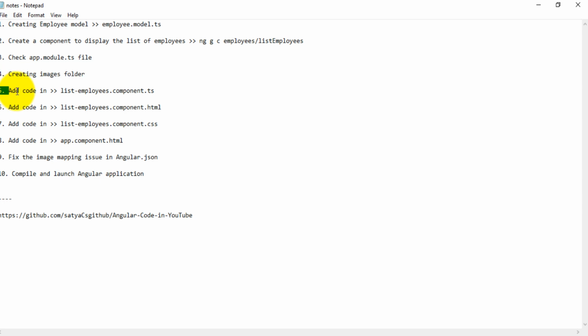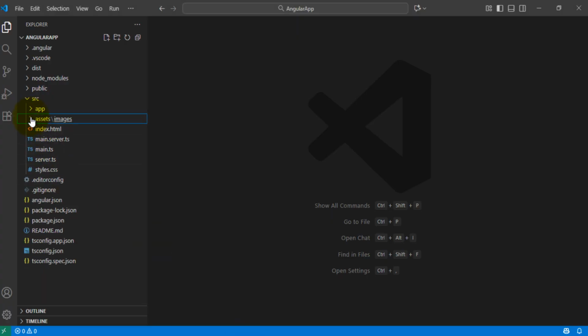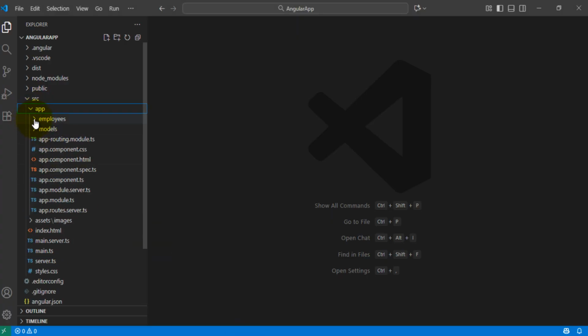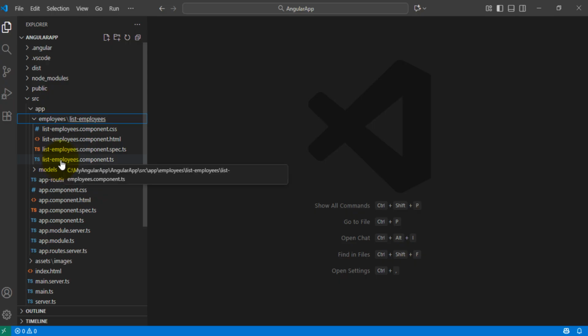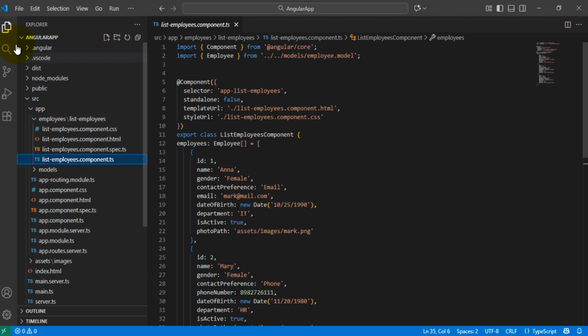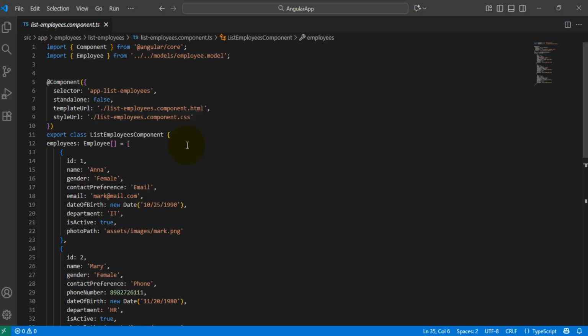Step 5, we need to add code in the list-employees.component.ts file. Okay, so here I'll open the app and employees list-employees.component.ts file. Okay guys, so I'll discuss this code step-by-step.